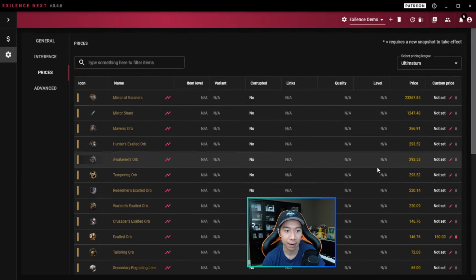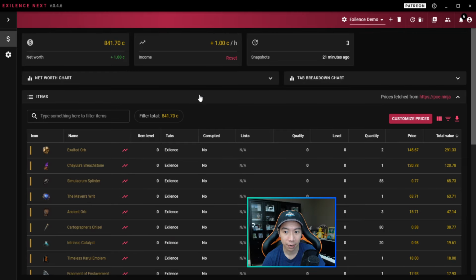Let's just do that, and then that should update it. If I go back to the tab here, it still says 145 until I hit this fetch snapshot button, which is the button that you need to push to update, by the way. Then you'll see that custom price is kicked in. It's changed my exalted price to 160 chaos instead of the 145 because I've overwritten that number.